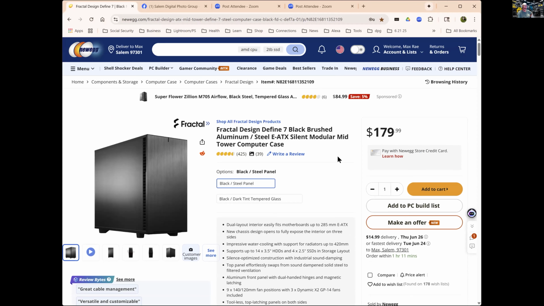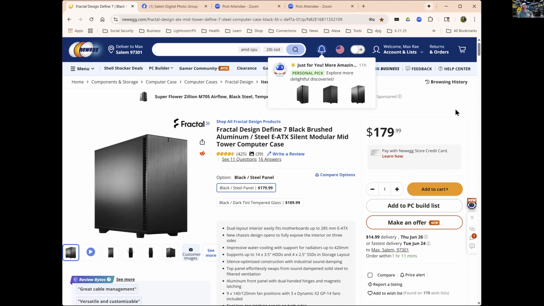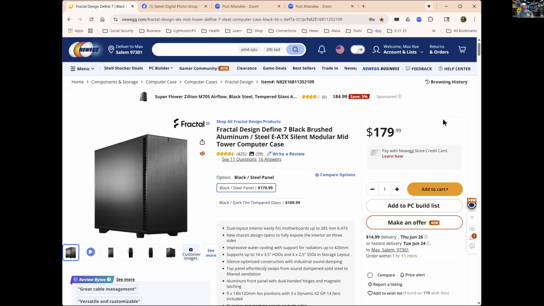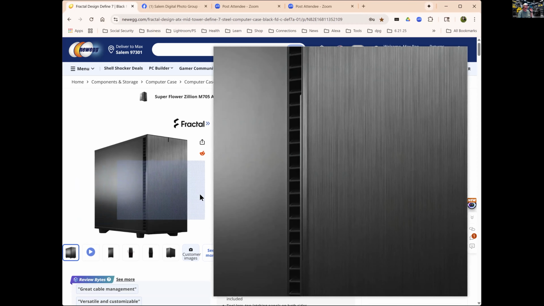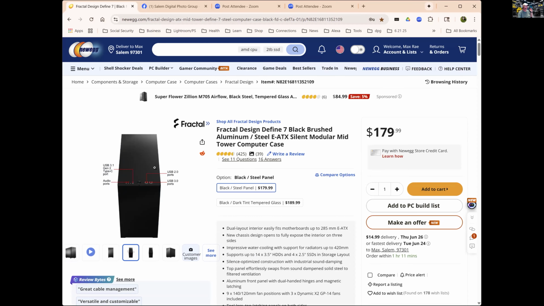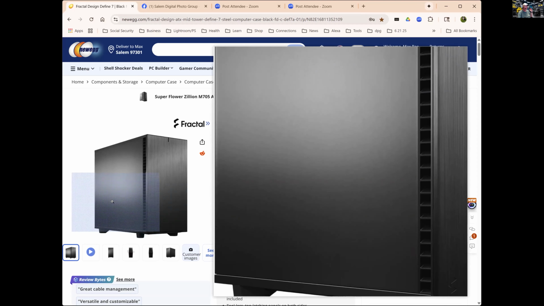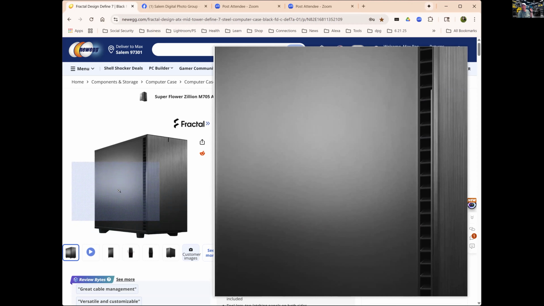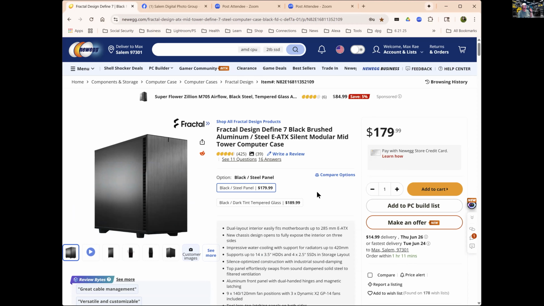$179, $180 at Newegg. Newegg seems to have this case in stock better than Amazon. It's a little more expensive than most cases. It's even got sound insulation in the sides. You can get one with steel panels on each side for 180. You can get one with tempered glass on the edge here, so that the gamers can see what they've got inside. You don't want that. You just want an ordinary case.